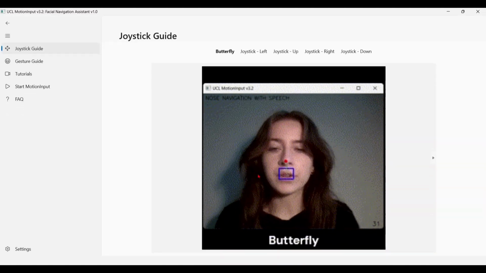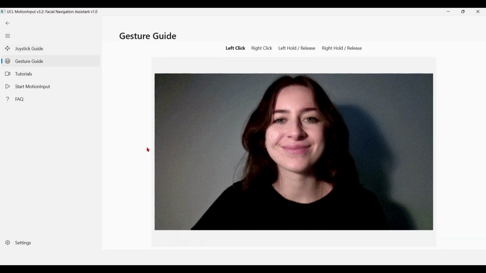User is now in their personalized guide. Joystick guide, as before, explains how to operate the joystick with motion input. Since this is personalized guide, the gesture guide will only show what we chose in the previous setup.